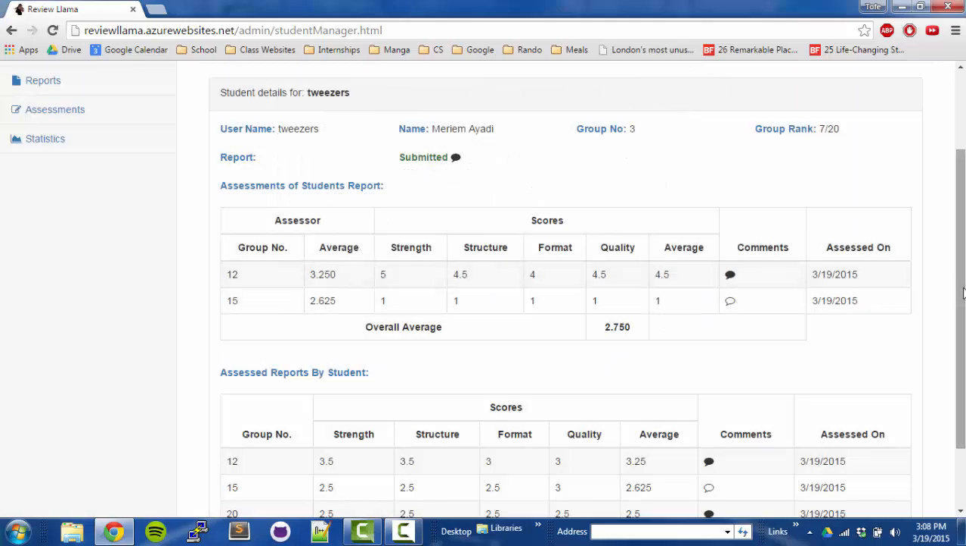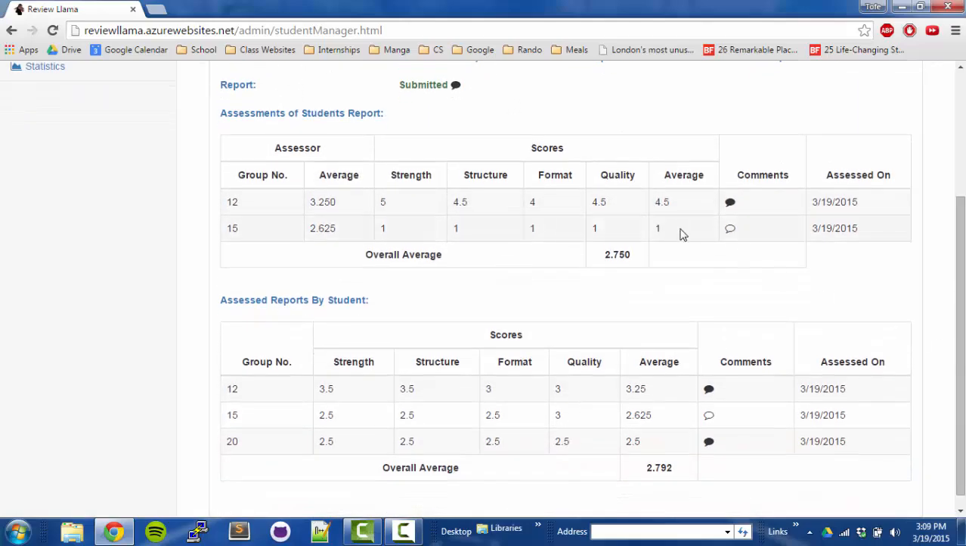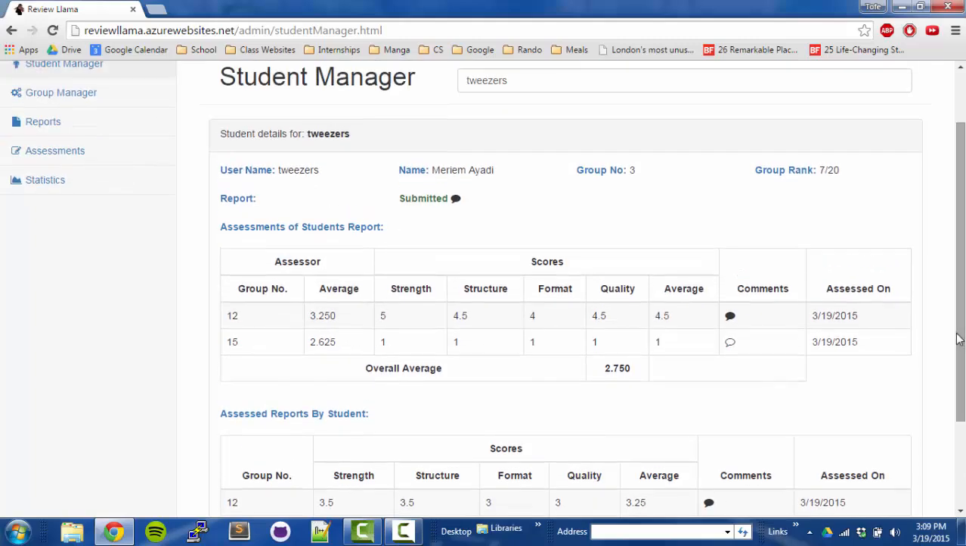Similarly, there are more tables, kind of like the one you saw in the student view. So this is an assessment of the student's report. This is the same thing as what the student sees in my marks. And this is the reverse, where these are the reports assessed by that student's group. And similarly, you can click the comments to see what the comments are.